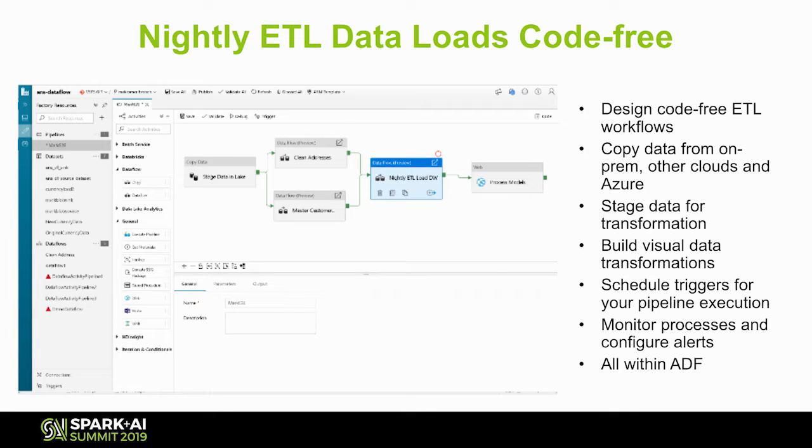So what I have on the screen is an example of a very simple workflow that is a nightly ETL data load. You're gonna build these graphically. Now the surface area with Data Factory is more than just graphical. There's also a full SDK with APIs that we provide that you can use to automate pipelines and executing those and building those and managing those and whatnot. But the primary use case is to build these graphically.